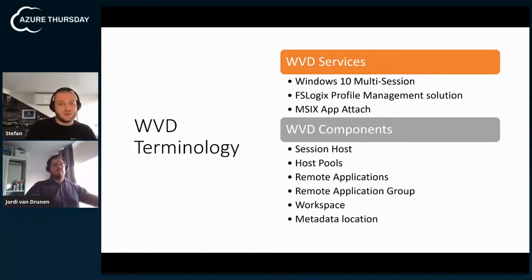Then we have a remote application group, and that's just a group of multiple remote applications. A user will get access to a remote application group, and when the user has access to it, it will show up in the web portal, in the remote desktop client, on their phone, on their laptop, on their endpoint, anywhere. And then for the last two things, we have a workspace.